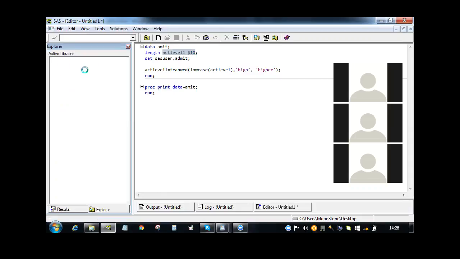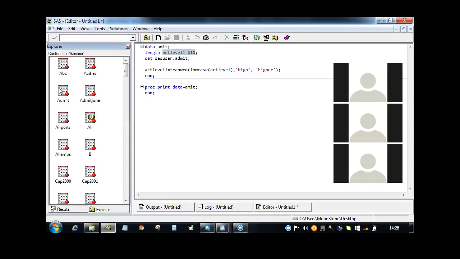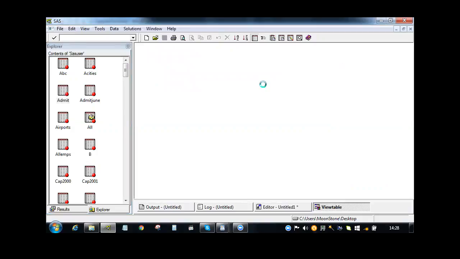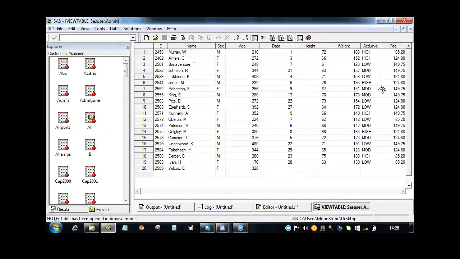SASUSER.ADMIT. We are using this table a lot, so make sure you work on this table so that we know the content of it, right? So ACT level has high, low, and mode, and there are 21 observations: 7 of high, 7 of low, 7 of mode. So each ACT level has 7 observations. All right, so this is how my table looks.